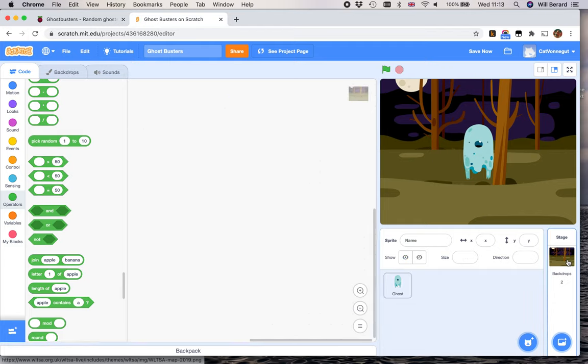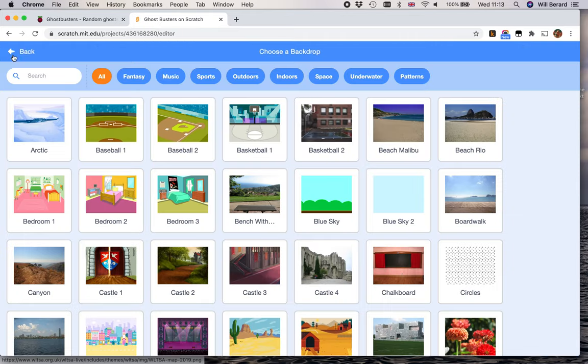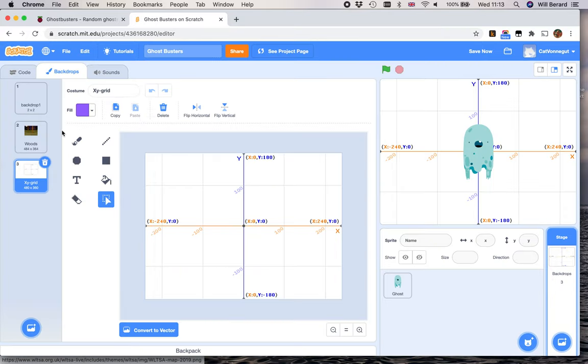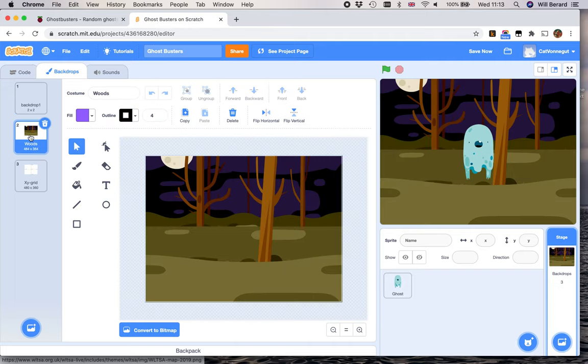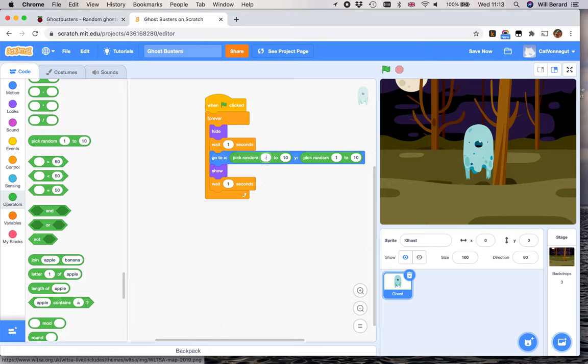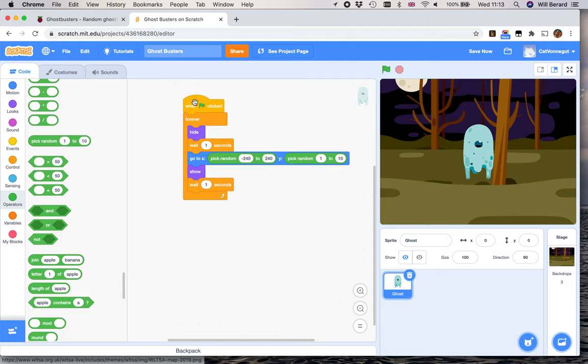Now you'll remember that if I just go to my stage, find backdrop, and add a new backdrop that's the grid, I can figure out the coordinates. It's -240 to 240 on the x-axis and -180 to 180 on the y-axis. I'm just going to leave it on the stage, just in case I need to remind myself. So here in the ghost, for x it's -240 to 240, and for y it's -180 to 180. Let's test this.